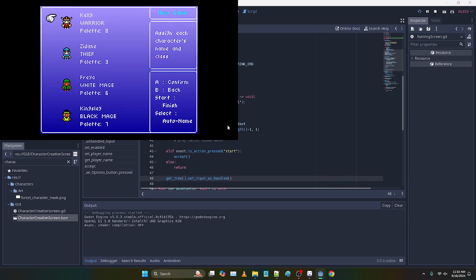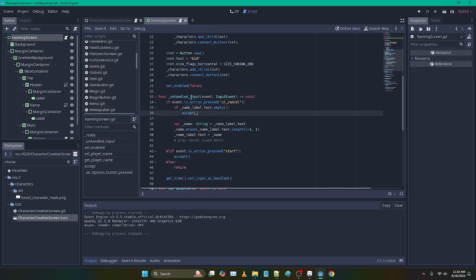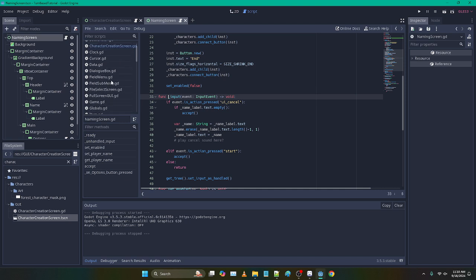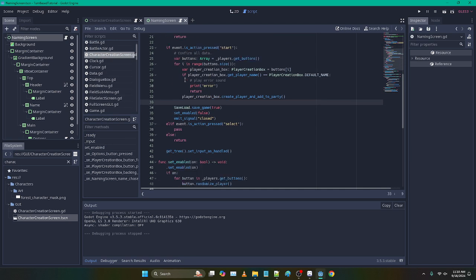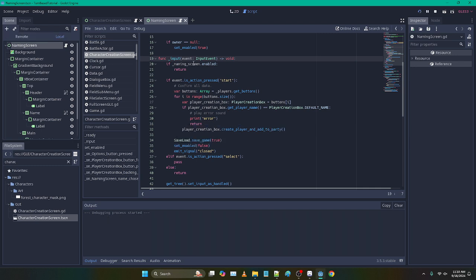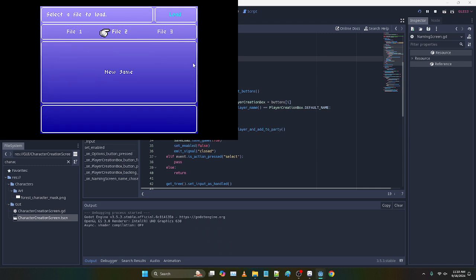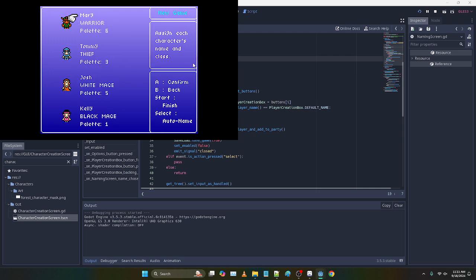Okay. So when you press start, okay, this needs to be input. So it looks like the character creation screen is taking over that, which we had this. That should work. So now I'm going to press start and it saves the name. It doesn't save the whole thing. We're not getting back.